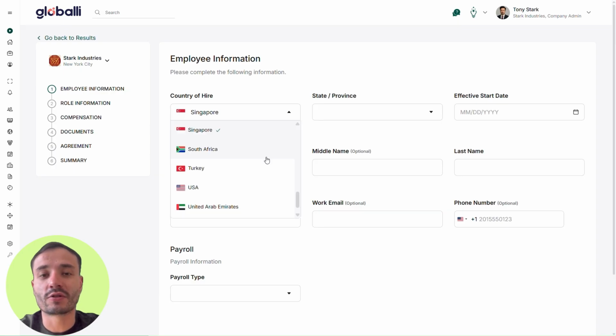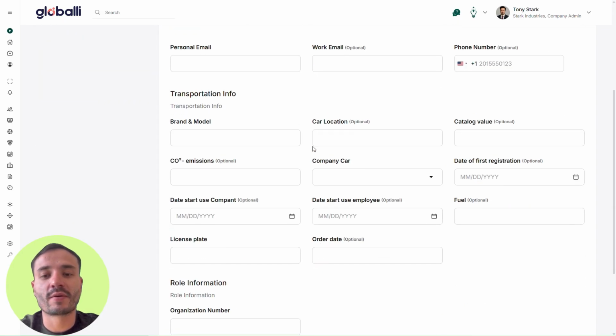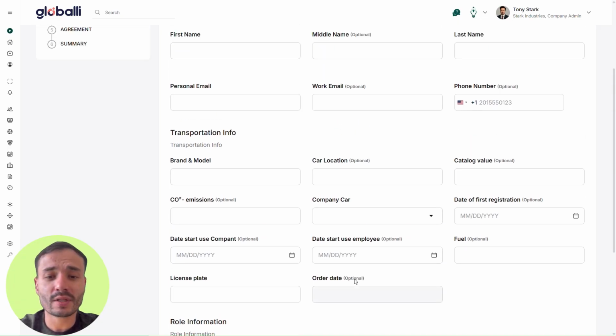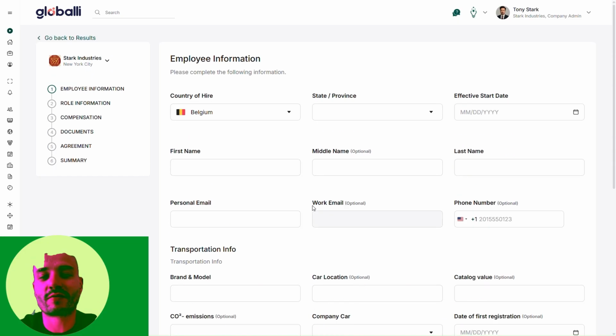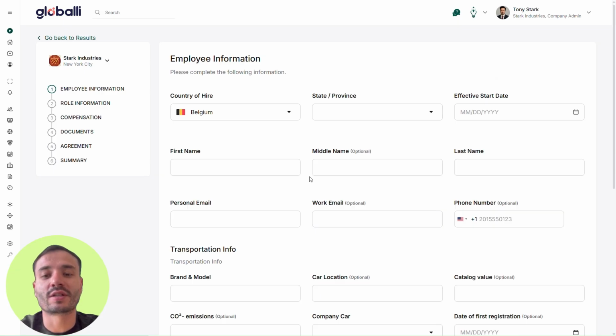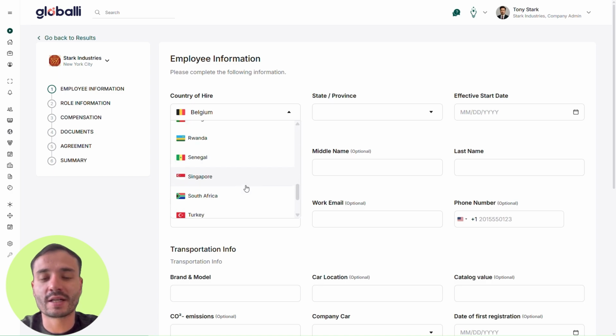But for example, if we switch countries, let's say Belgium, here we can see that the form is now requesting transportation details, since it's common in Belgium that companies provide a car as part of their benefits package. Now, no matter the country, the platform is going to always adapt, ensuring that each hiring flow stays compliant with local labor rules. Now, let's go back and select Singapore.